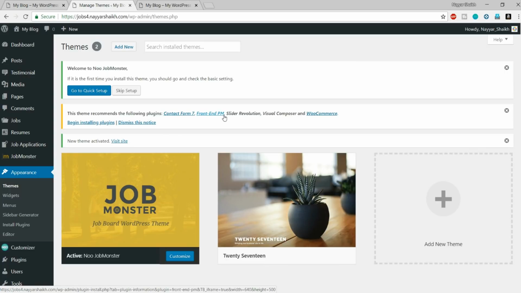Okay, now suppose you want to create a contact form, you cannot create a contact form by default using WordPress. So you can install a plugin that will enable you to create a contact form. So a plugin basically adds some extra functionalities and features to your website. We are getting some really awesome plugins for free over here. So we can simply click on this link, begin installing plugins.